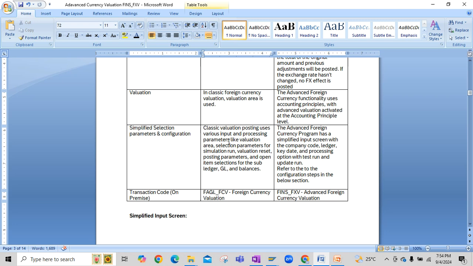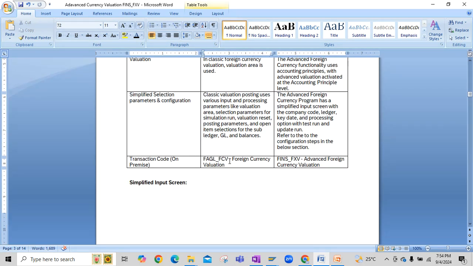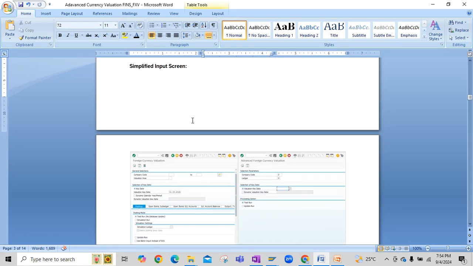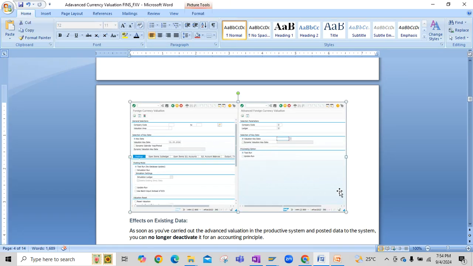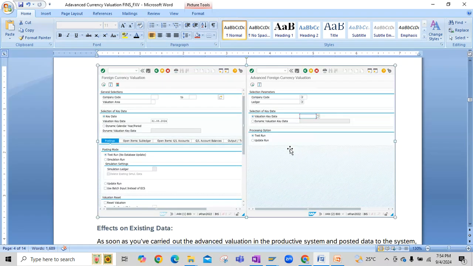Now, simplified selection parameters and the configuration. As I mentioned, the screen is drastically changed in advanced currency valuation. I will show you this point directly in the SAP system. The classic transaction code is FAGL FCV, and for advanced it is FINS_FXV. Now we will see the simplified screen directly in the SAP system, or you can also see it from here. I will zoom in a little bit.